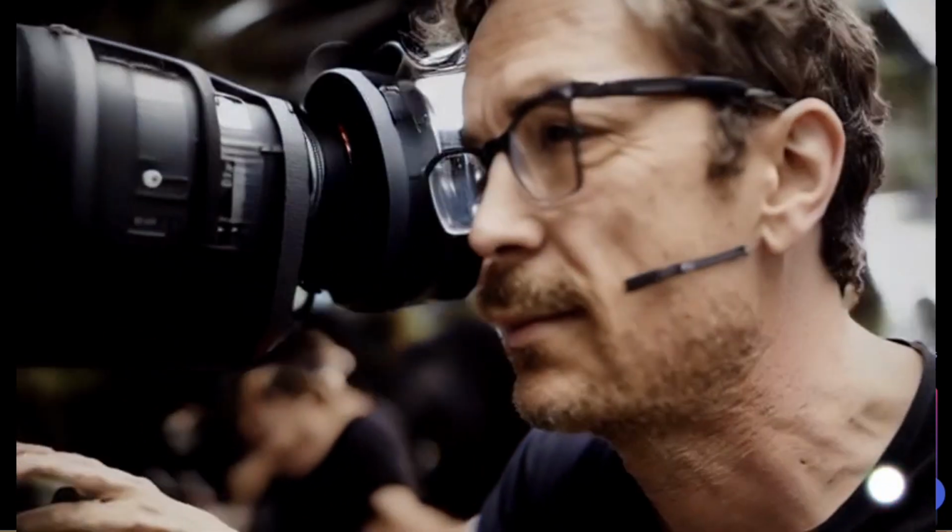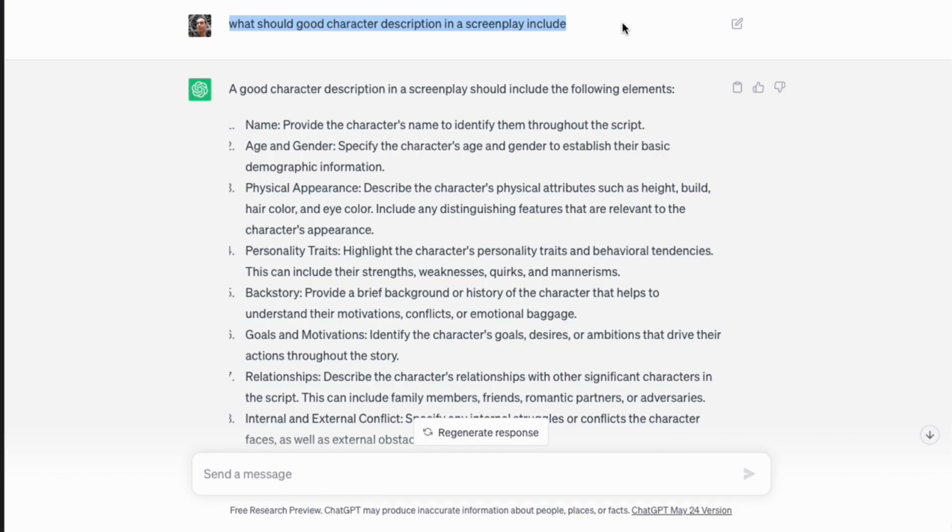One of the things that I believe is that you have to think more like a screenwriter than a cinematographer or a director of photography when it comes to generative AI. I asked ChatGPT, what should a good character description in a screenplay include? And it gave me some stuff that I don't necessarily need, but it gave me some stuff that I will use. Provide a character's name, specify their age and gender, and describe the character physically: height, build, eye color. So I'm going to do exactly that.